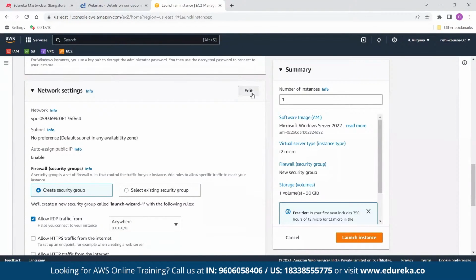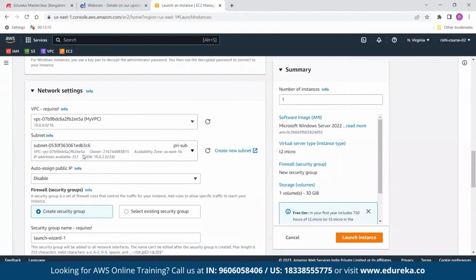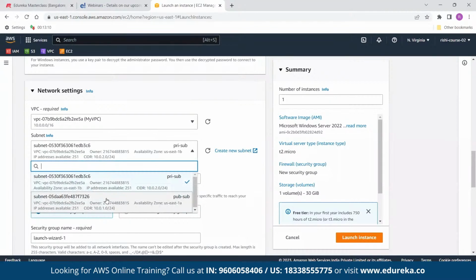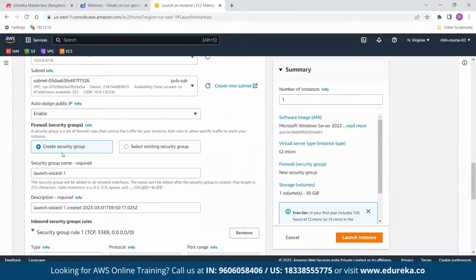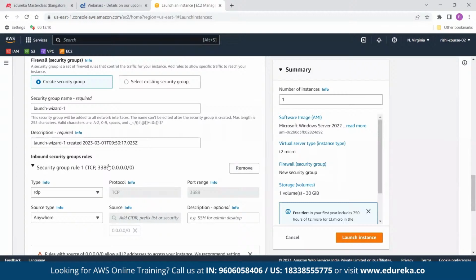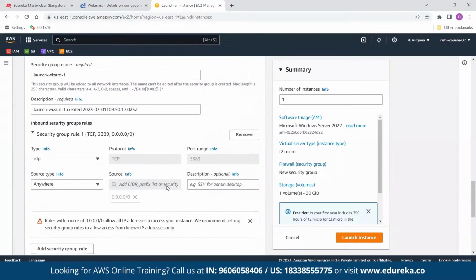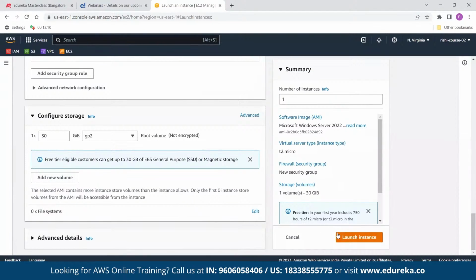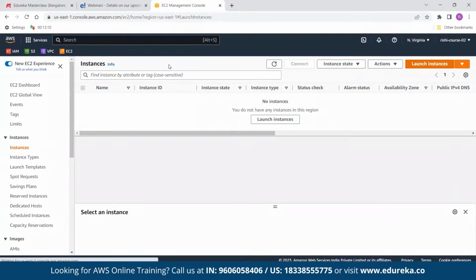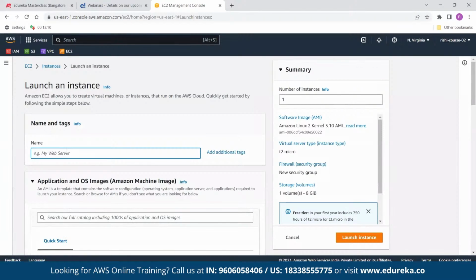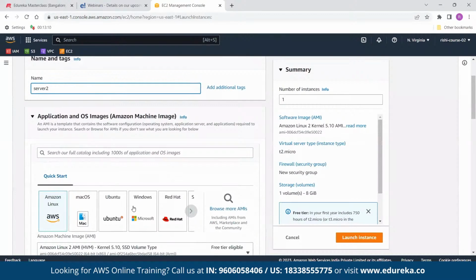And networking, I want it to be in my VPC. I want it to be in the public subnet. And I want the public IP address to be enabled because I'll be accessing it over the internet. Create security group, fine. Because this is a Windows server, I will have the RDP protocol accessing this. So I'm allowing that here. And the rest of the things we can keep as they are. Launch the instance. In the meanwhile, I will launch one more instance. Let's call this server 2. Let's say this is my private web server or private server or a database server for that matter.